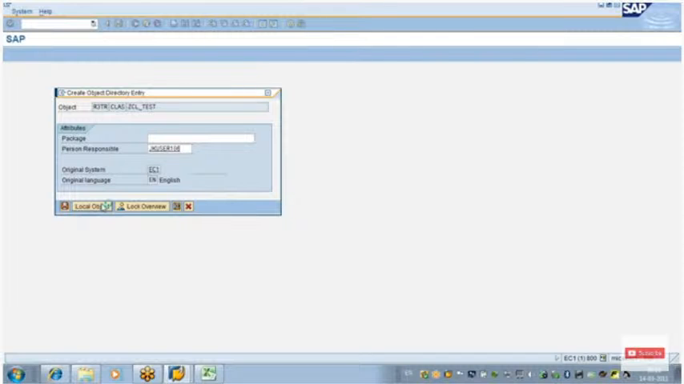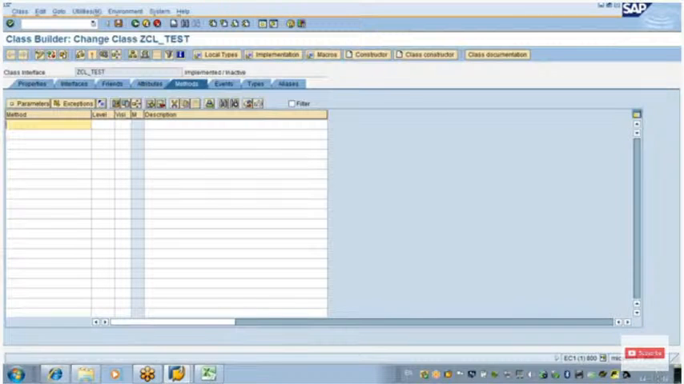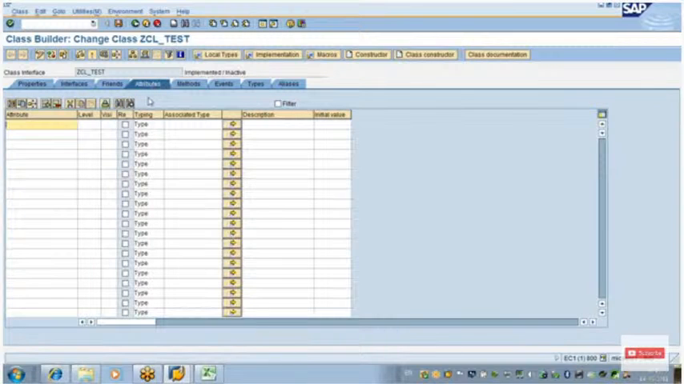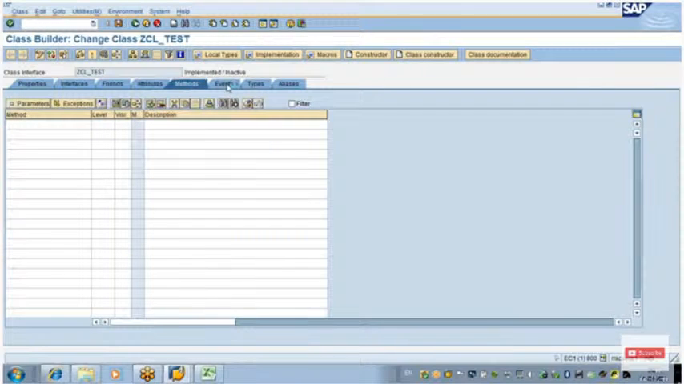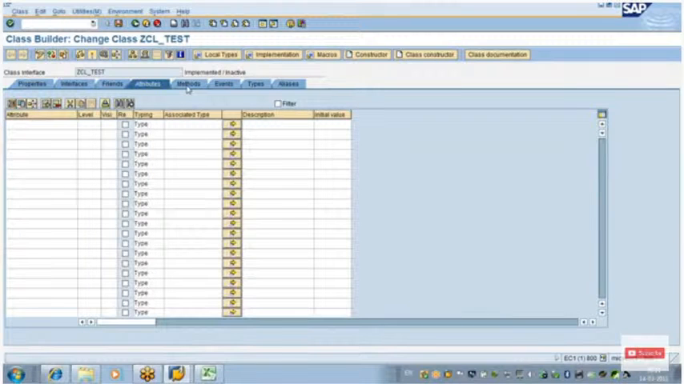So what all have we discussed? A class has attributes. See, there is an attribute screen here. These are the components of the class: attributes, methods, and events. Just now we have discussed this, correct? Now I will declare some attributes. Attributes are nothing but variables of the class.